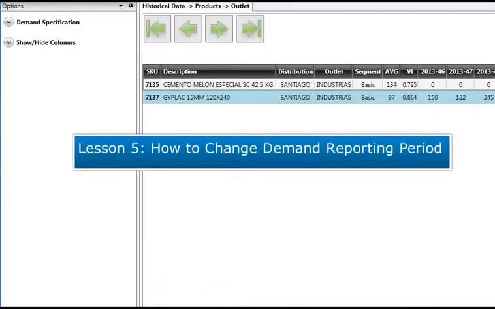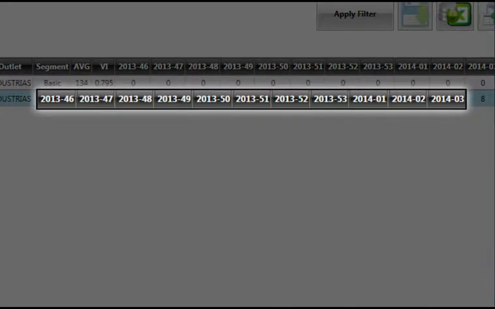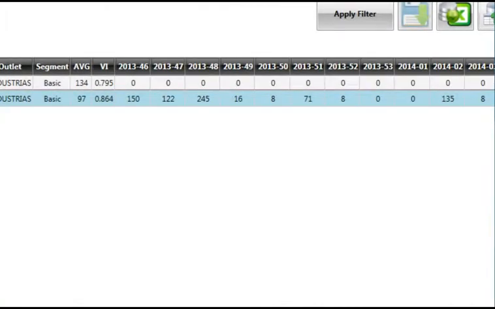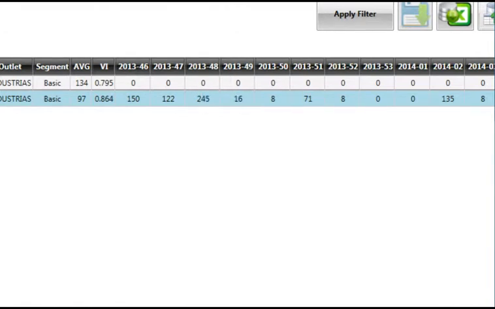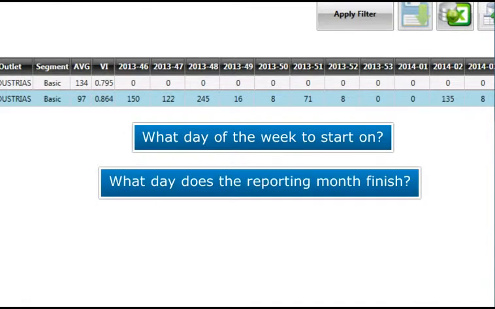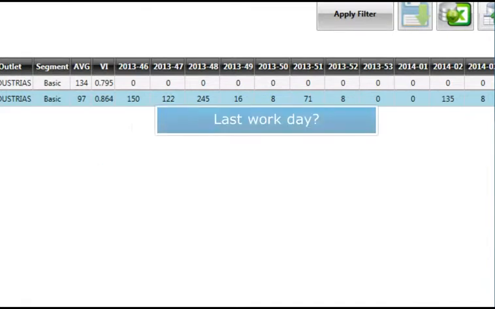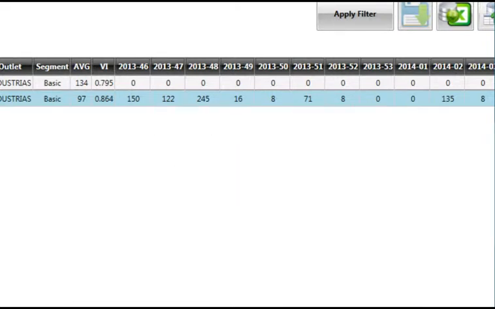Lesson 5. How to change the demand reporting period. By default, RastPro shows the historical demand data by week, but the user may wish to change this demand for different periods, like monthly, quarterly, semi-annually, etc. During the setup phase, the customer defines the start and end of each sampling period type. For instance, what day of the week to start on, and for the month, what day the reporting month finishes. Is it the last work day, last calendar day, or maybe the last Friday? RastPro uses the customer's definition for those periods and resamples the raw input demand data.